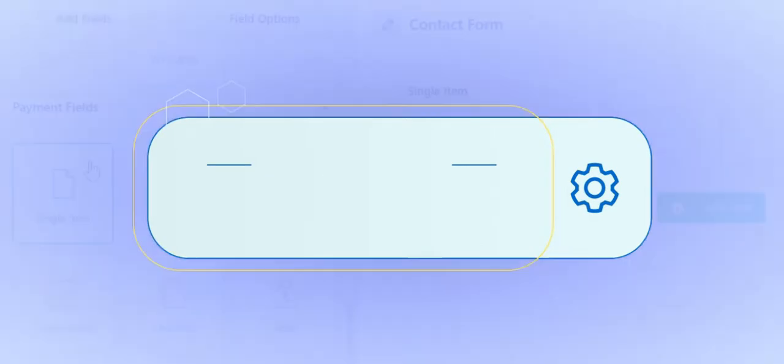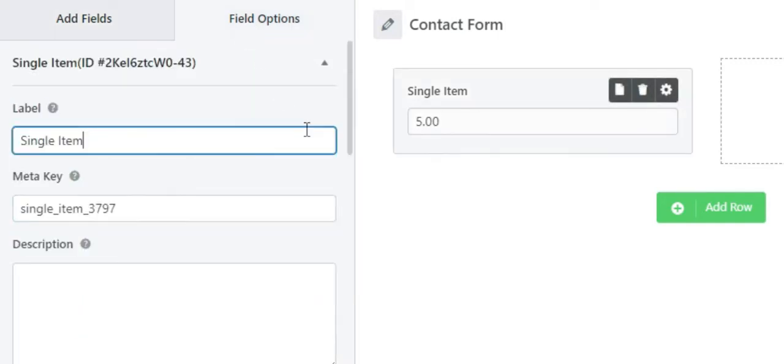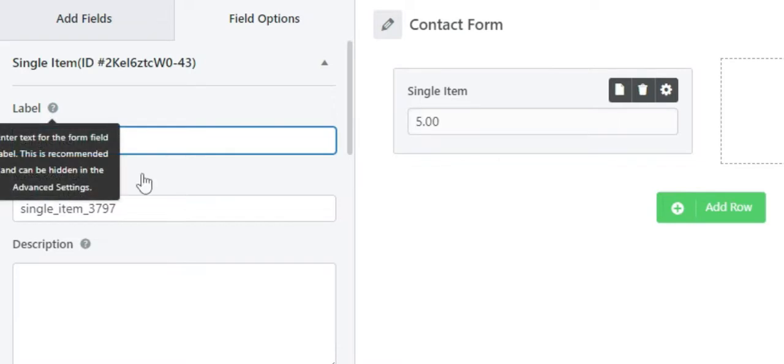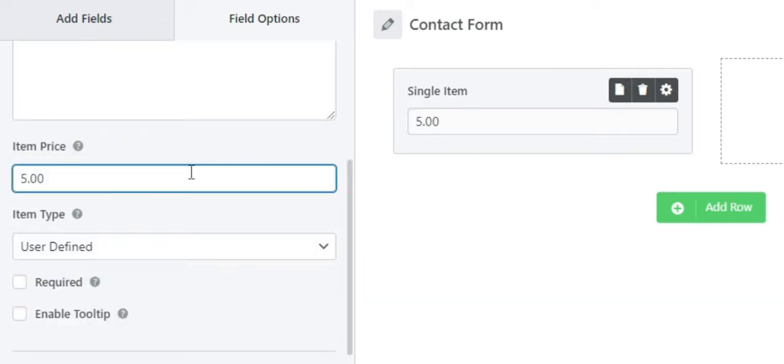You can use this field to set the price on a single item. You can also customize it even further by changing its feature through the field options. You can get started by changing the label, meta key, and also adding the description for the field. Next on, you can set the price for your item by typing in the price with this option called item price right here.